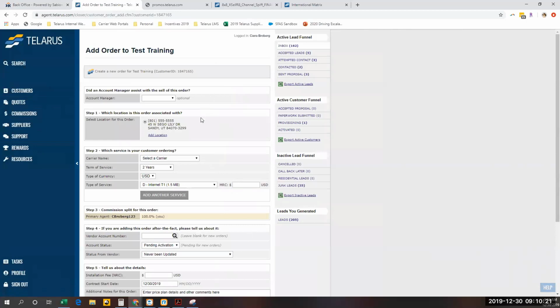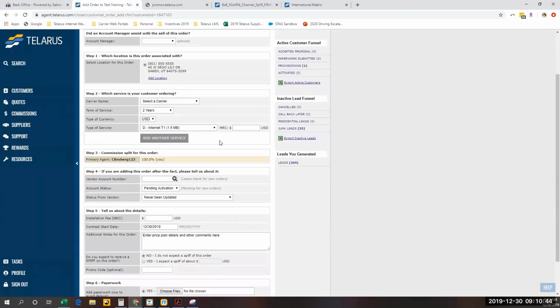Step 1 is what is the location for this particular order. If it is already listed, just go ahead and select it. If not, you can hit Add Location, and then select that location once it's been added. Step 2, what carrier, term, and type of product did you sell? If there are multiple services that you sold, you can break those out here.